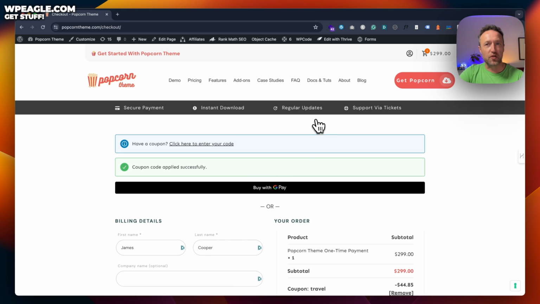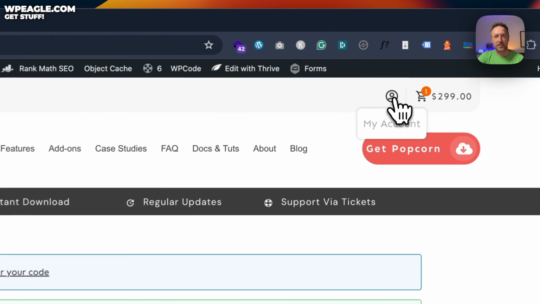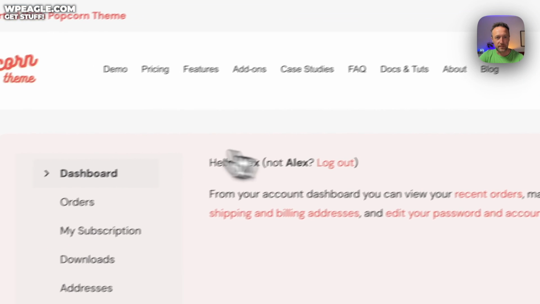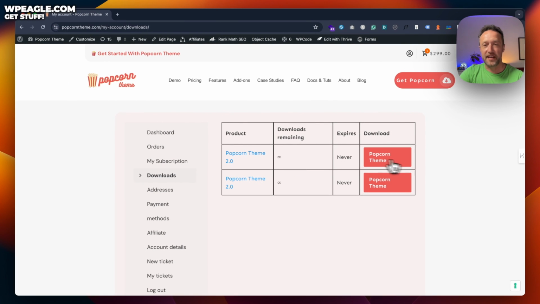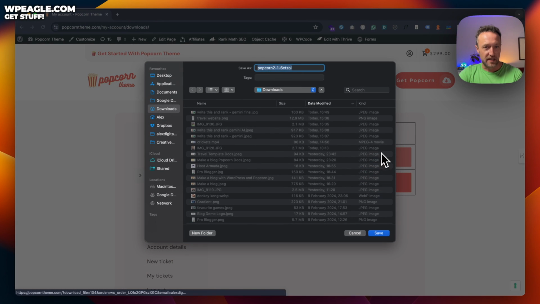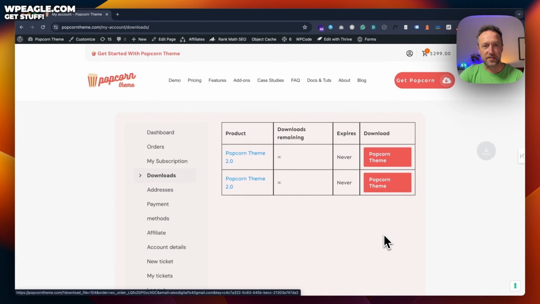You can download your theme by entering the My Account area, which is up here. And then if you go to Downloads, you'll find the download file is here, and then just click on the red button and download it to your computer.